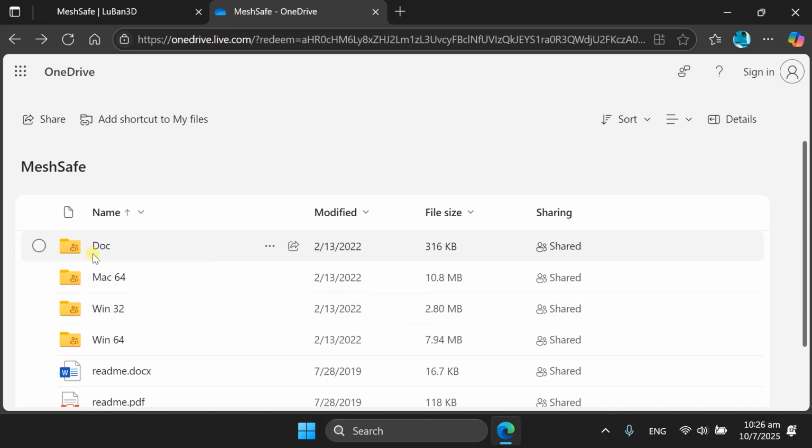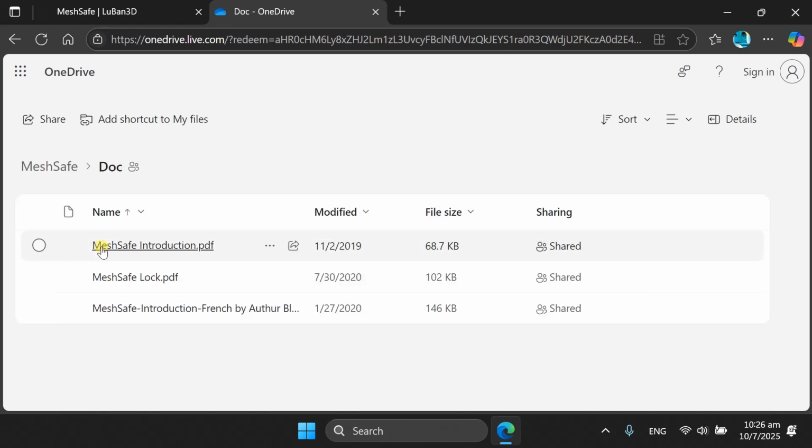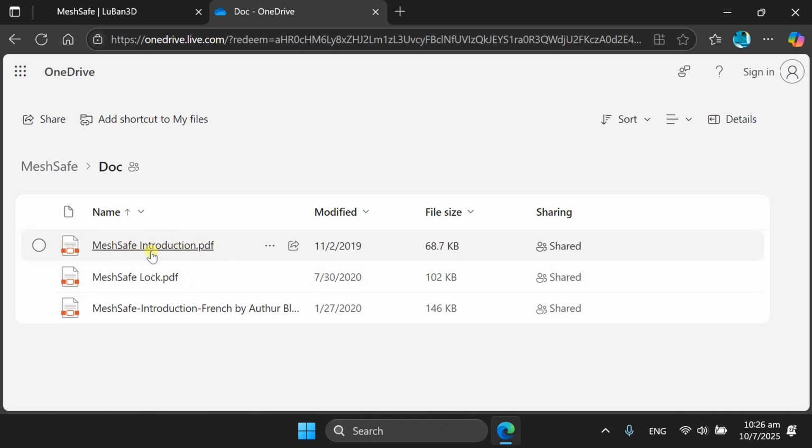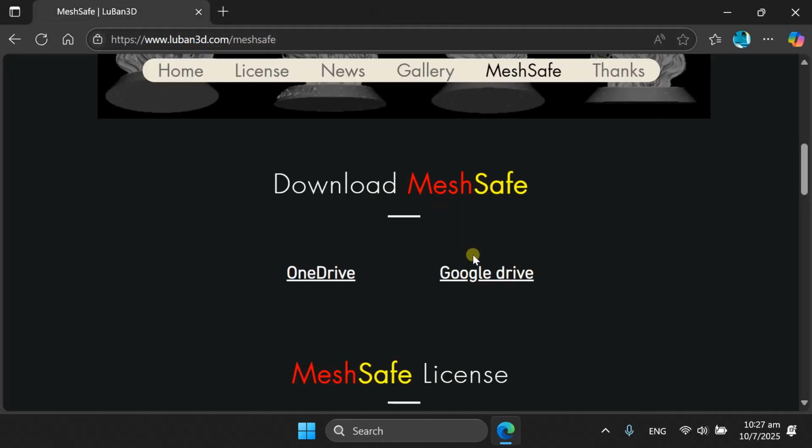And lastly, and most importantly, the folder of DOC contains documents of MeshSafe. MeshSafe Introduction French is translated by my friend Arthur. The English version is here, MeshSafe Introduction. This is the main document that you should refer to. MeshSafe Lock describes an advanced feature of MeshSafe. I may talk about this in another video. In this video, we will only talk about functions that are described in MeshSafe Introduction. The Google Drive contains the same piece of information.